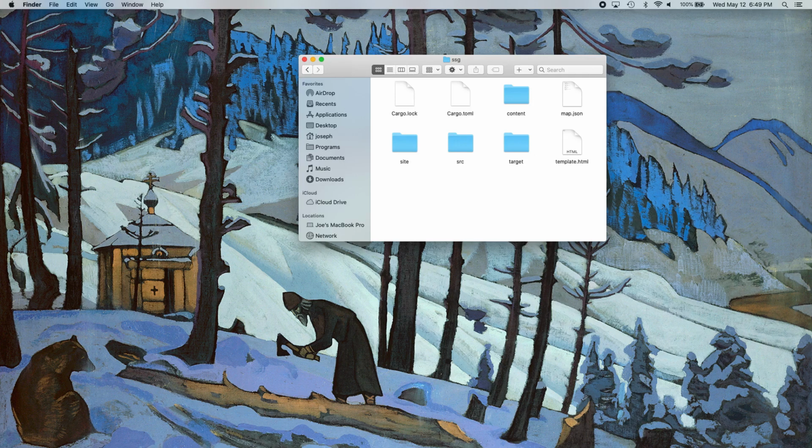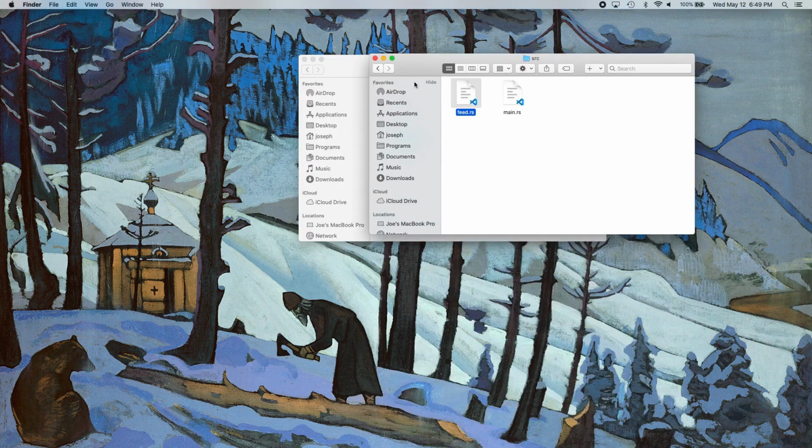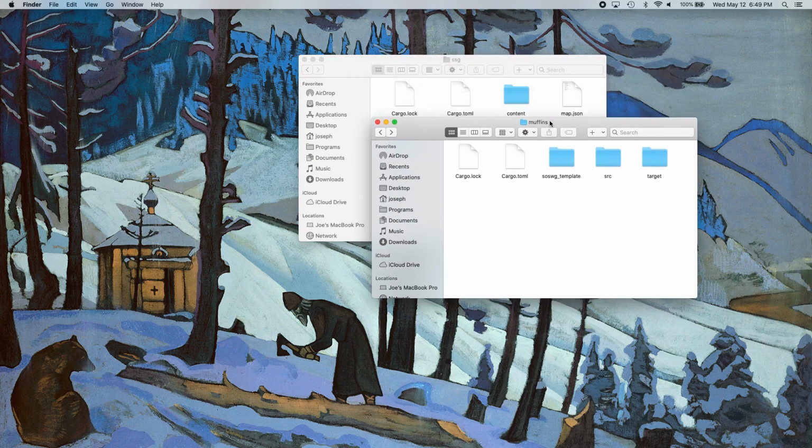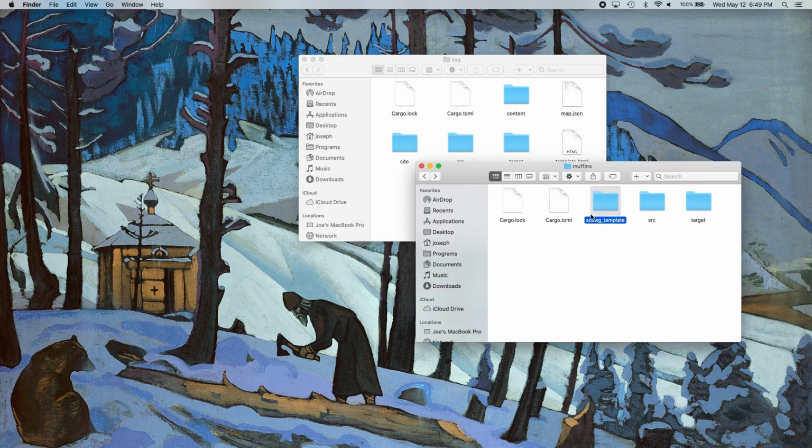First I want to show you, in the original project that I made here, I have this separate folder called the SOSWG, static open or simple open static website generator template. It's just the template. So I have this separate folder where I have my map file and my template file and my content files. And this doesn't even have to be in this muffins folder. I can put this anywhere. I could set it on my desktop or wherever, and I have the executable in there. So it's basically portable.